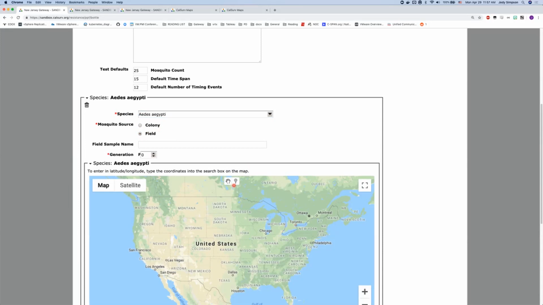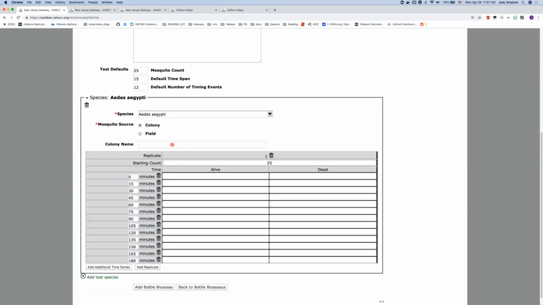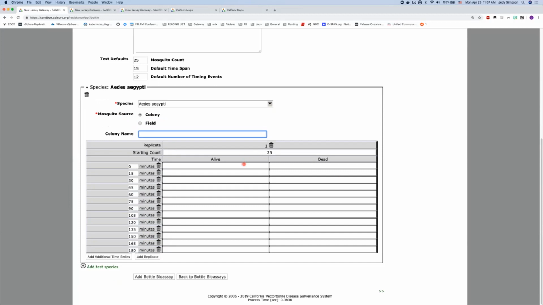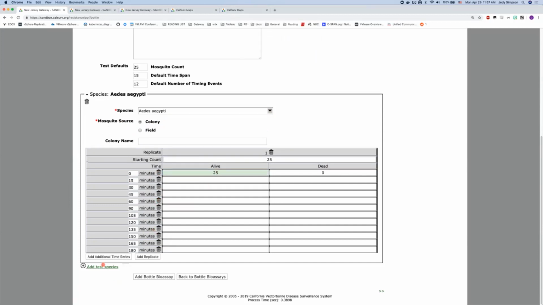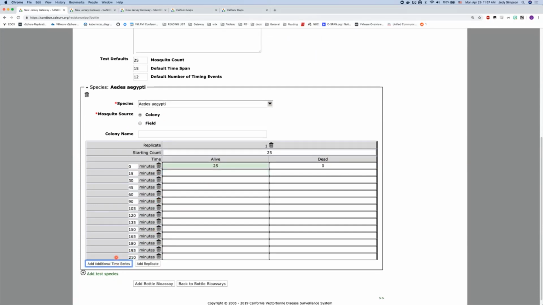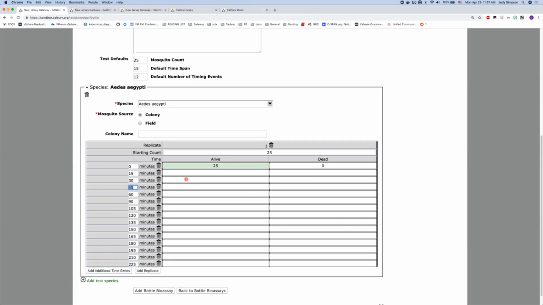In the case of a field collected mosquito, you can define exactly where you collected it from and what generation it was. Otherwise, for a colony in California, we have certain well-known colonies that you could type in here, and then fill out. You can fill out either the alive or dead at each time interval. If you want to delete some of these intervals, you can, or if you want to add additional minutes, they're editable on the side.